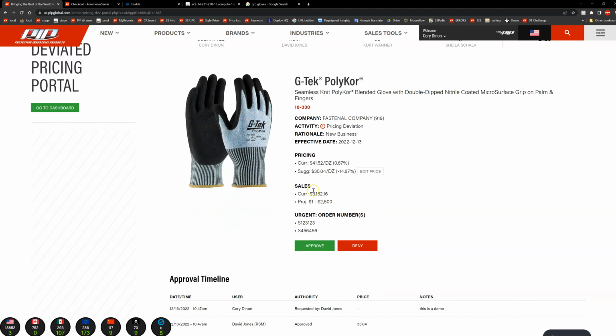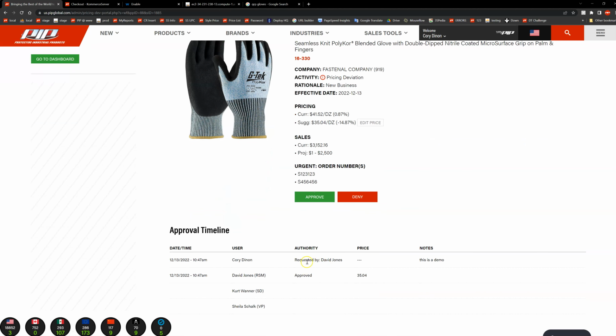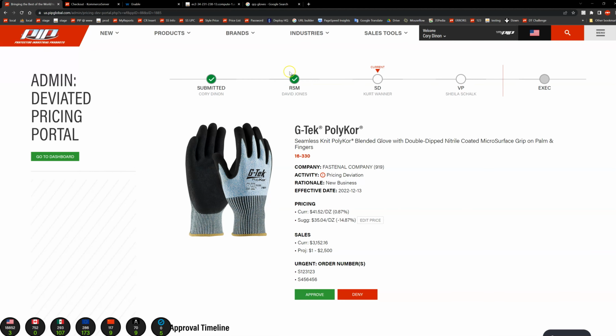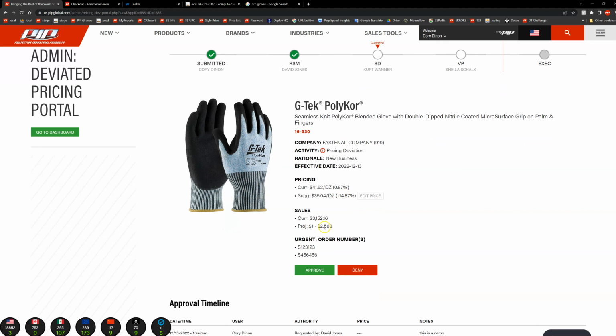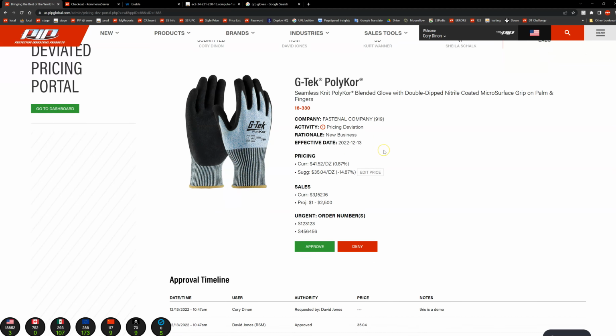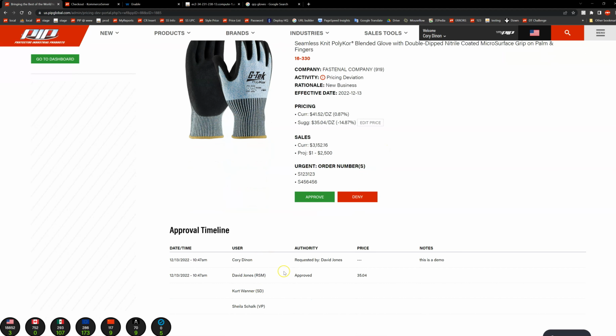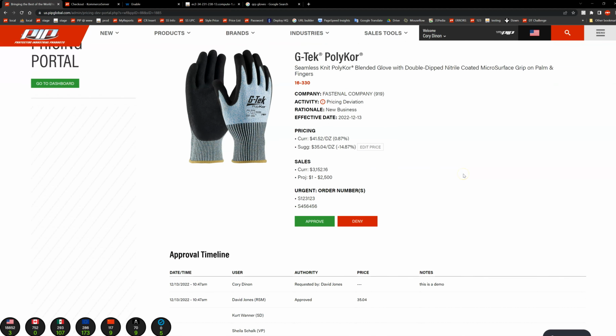Because I submitted this on behalf of David Jones, as you can see down here, it bypasses him in the workflow process because we're basically already saying he has already pre-approved this. And then the next one in the list is going to be Kurt Warner. And then Sheila, being the VP, will be here as well. And then it stops just because of the guardrails we hit with the higher variance with the low projected sales. But all the information that you filled out is already here. You can see the workflow chain is underneath here.